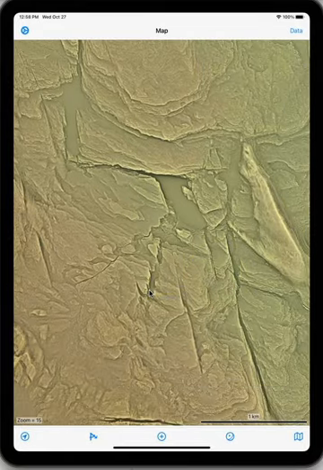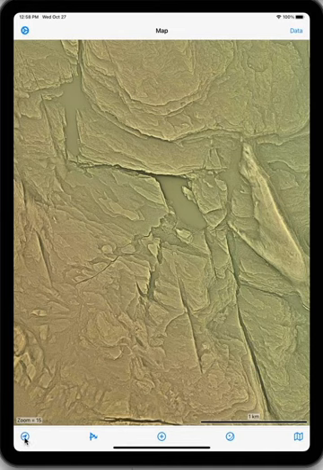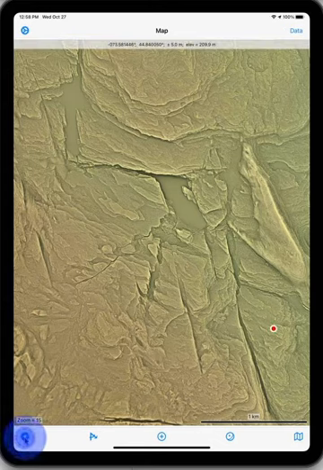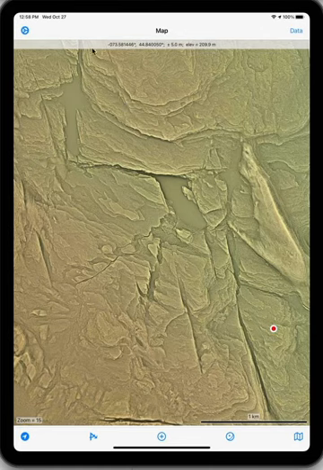So what are some of these other buttons? Let's go through the toolbar here at the bottom. On the extreme left of the toolbar, the upward to the right pointing arrow toggles on and off the device GPS receiver in the program. When you tap it, a dot appears on the map showing you your current location. And your location is displayed in small text up here.